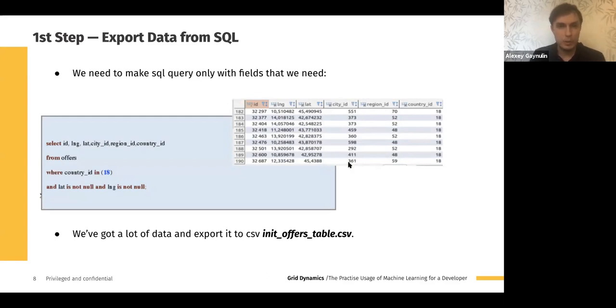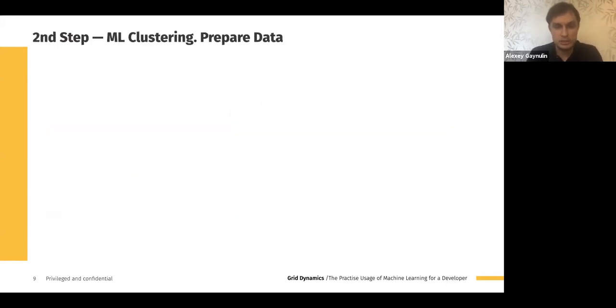One point I should mention: in my example, I will export only offers for Italia. In my case, it is country ID of 18. And then you will see why. So we export data. It's quite easy. Just export data from our database.